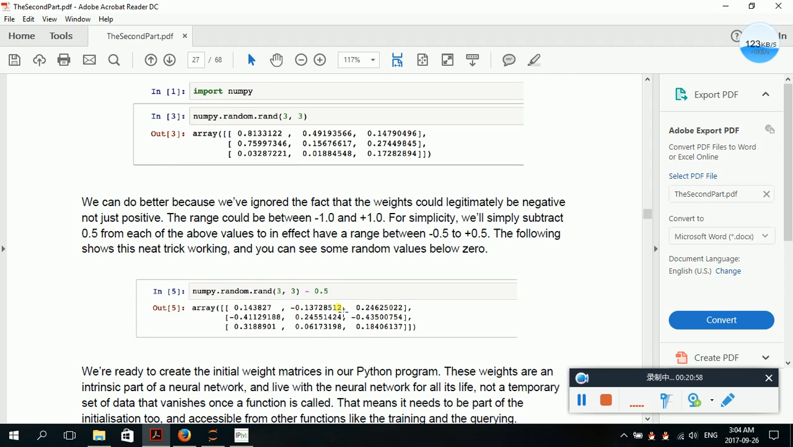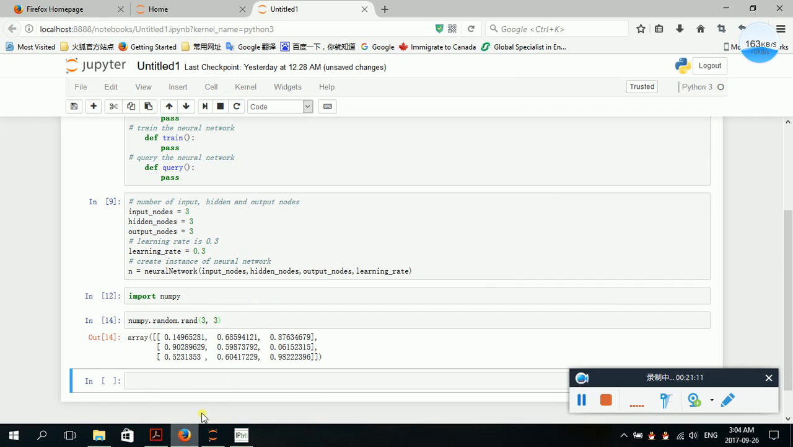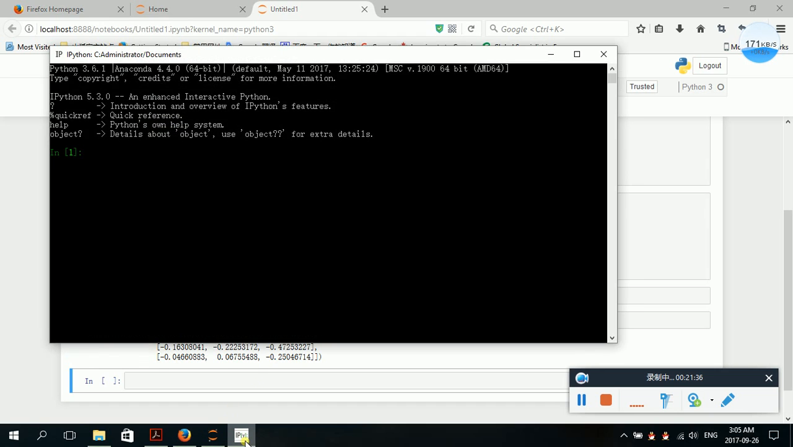Okay, so you know how it works. But we hope that we should get the range from between minus 0.5 to positive 0.5. So we just subtract 0.5 to adjust the range of the generated numbers. So we get a bunch of numbers that range from minus 0.5 to positive 0.5, and that's a cool thing.